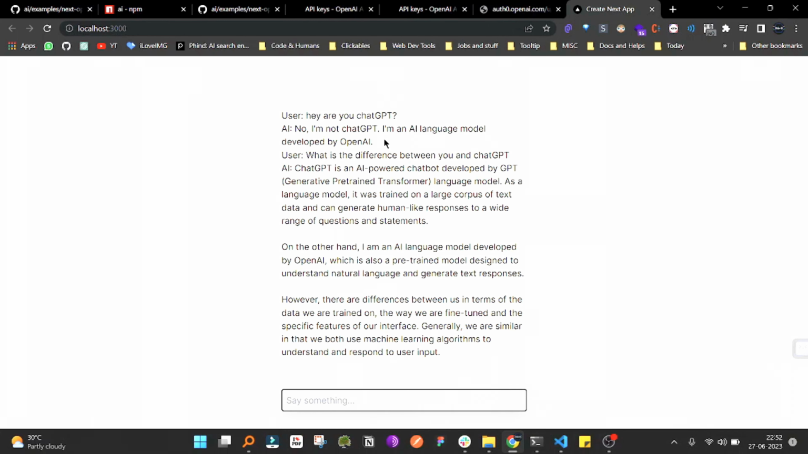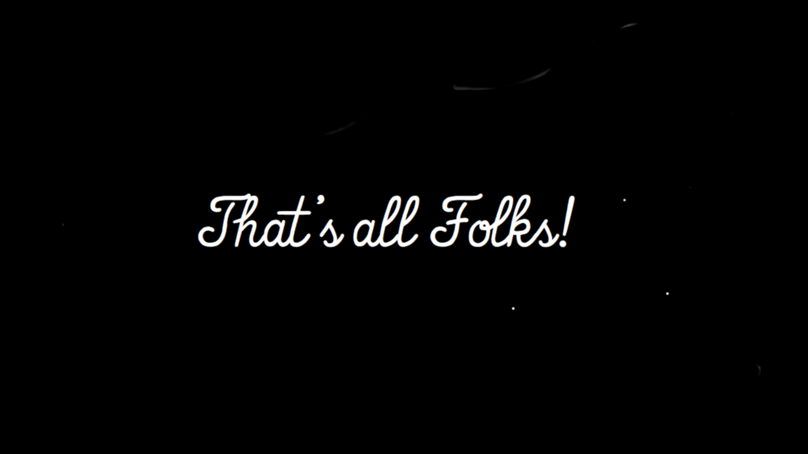So it turns out that the language model is self-aware that it is not ChatGPT. The language model that is being used by ChatGPT is different than what they are providing in the API. And yep, that's how you can create your own chatbot.